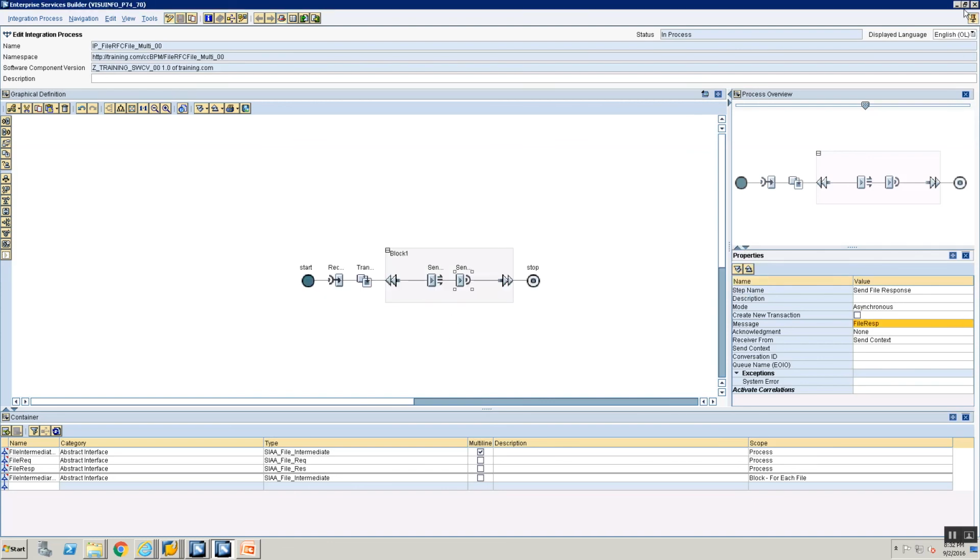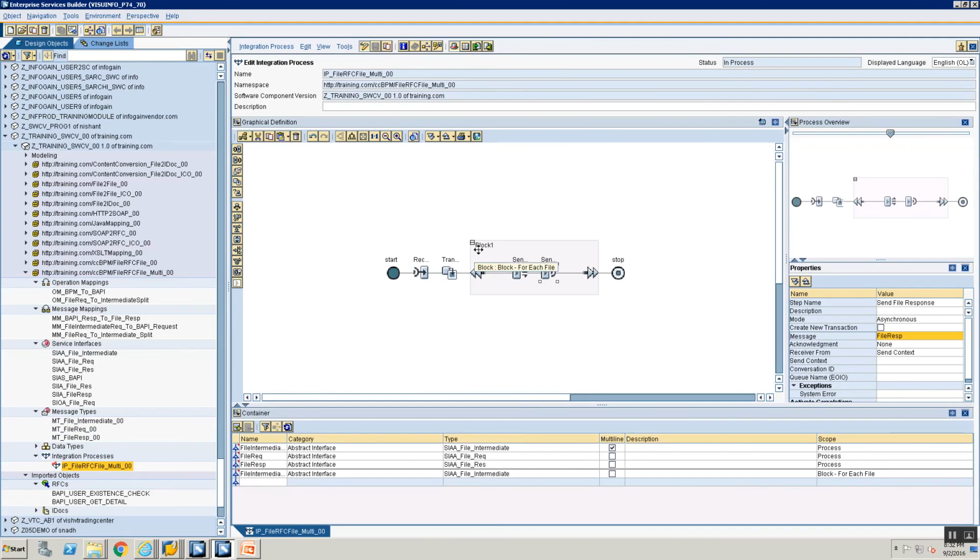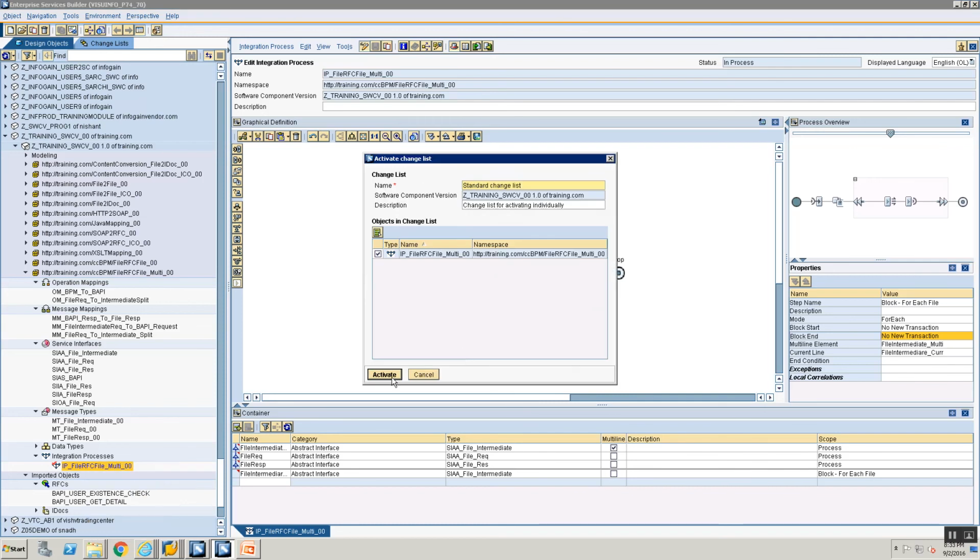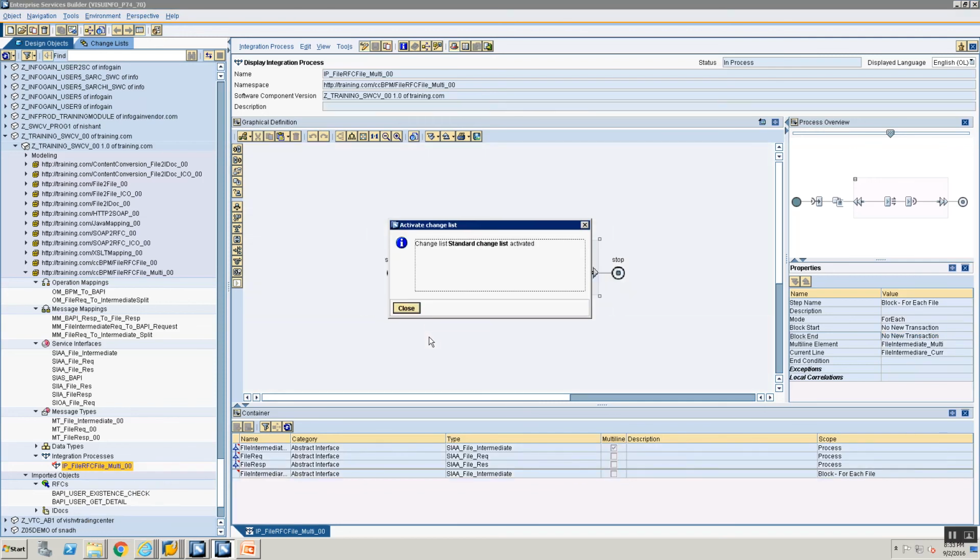And with that, your ccBPM is done, right? In the block mode, what we've told it is to execute in a for loop mode, the multi-line element is multi-line and the current line element is current line, and make sure that the current line element scope is defined as block for each. With that, our ccBPM development is done. Let's go ahead and activate our ccBPM. I'm activating my ccBPM. My ccBPM is activated.